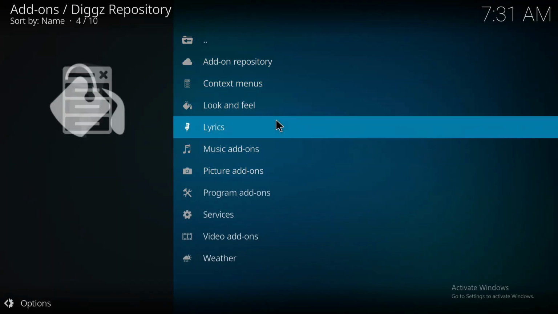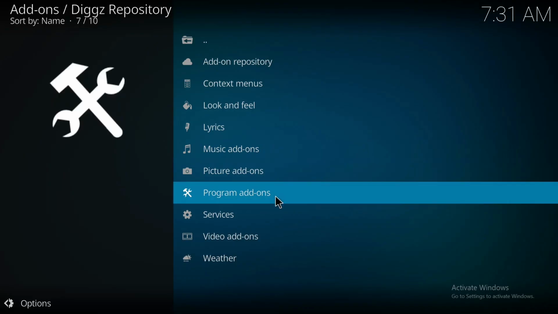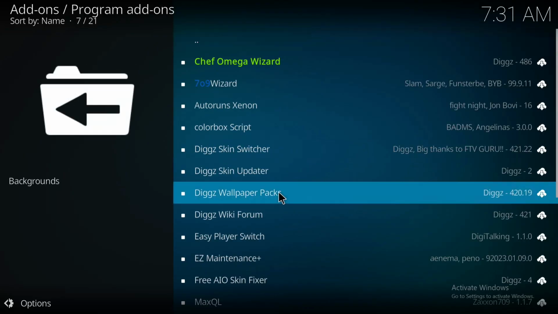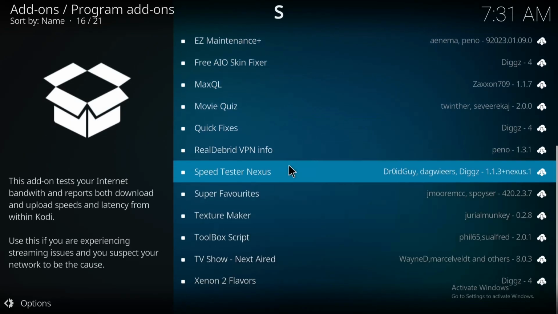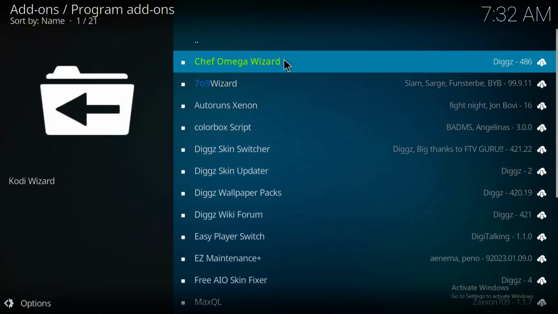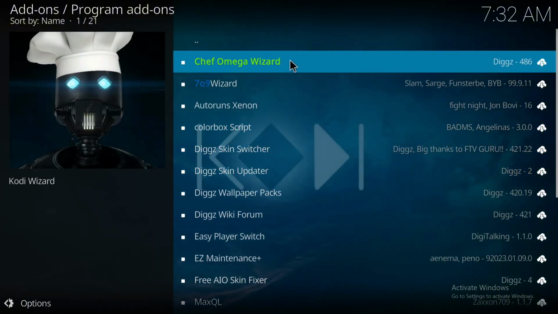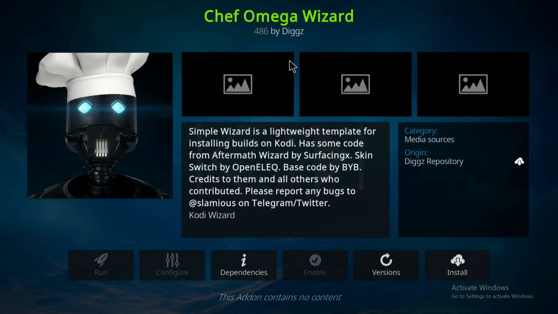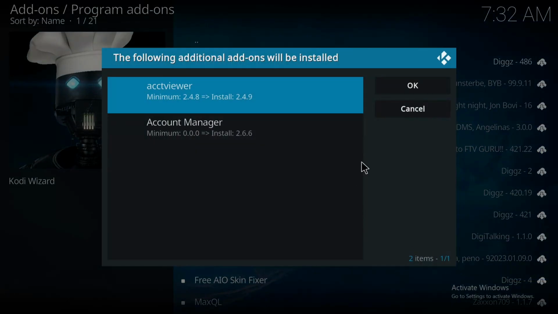When this page pops up, we're going to look for program add-ons. You can see we have a lot of wizards here, but we are going to be installing the Chef Omega wizard. This is the main wizard for the Diggz Xenon. So I'm going to click on it, and you're going to click on install here. This additional add-ons will be installed.